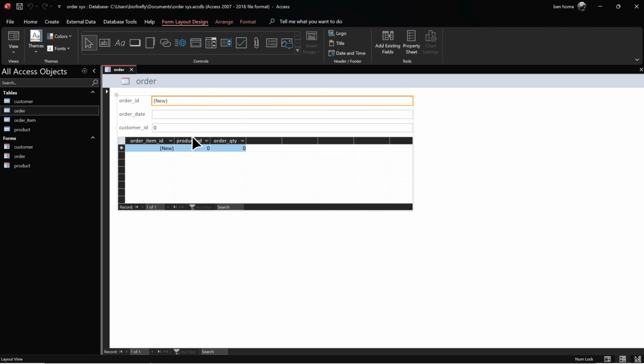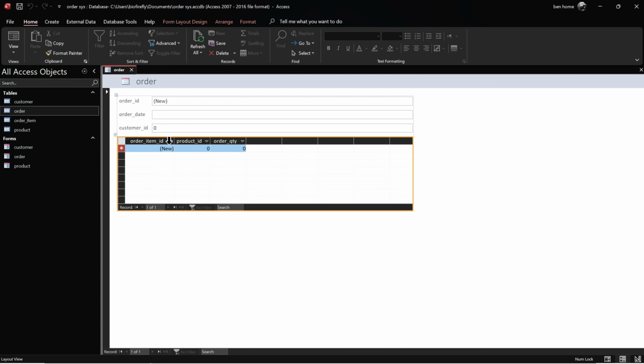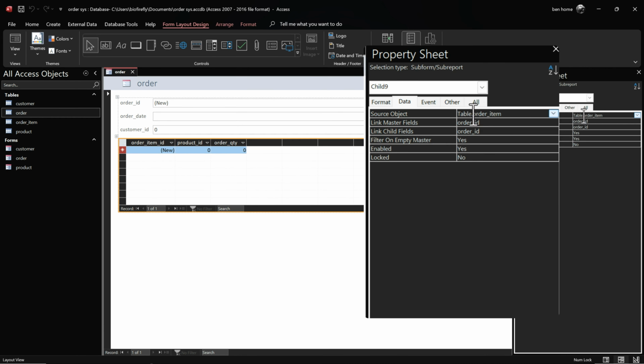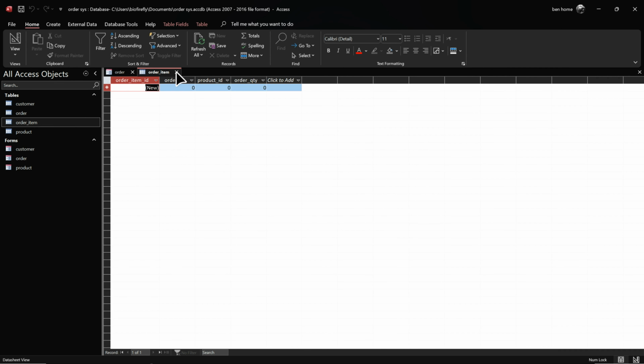Why? Because under the order table, this one is attached to that. Why is that? It's because each order is supposed to have order line items. That's why you have this order line item table displayed over here. You can also check the relationship by going to the form layout design, property sheet. You can see this subform has an orange boundary around it. So we're selecting this object, and the data source is from a table called order item. So they are literally the same.